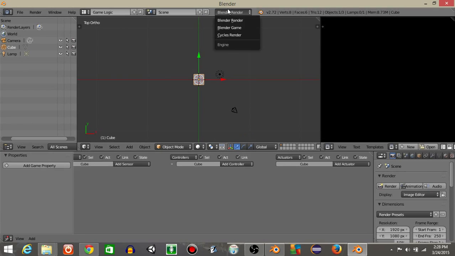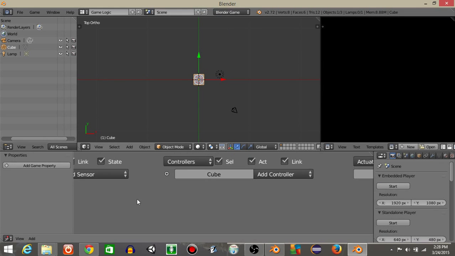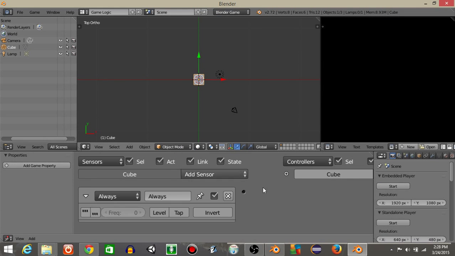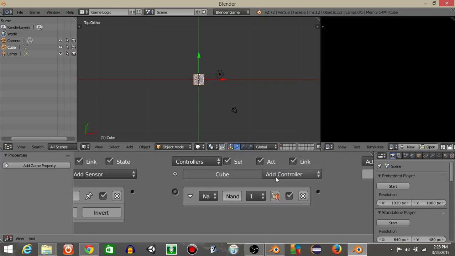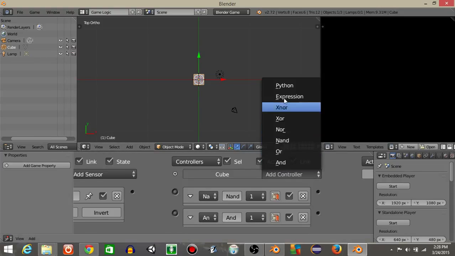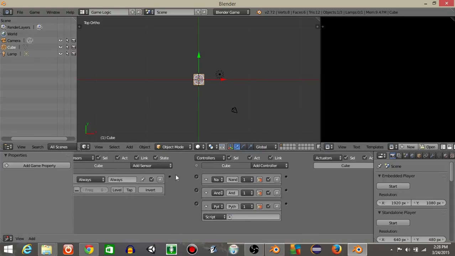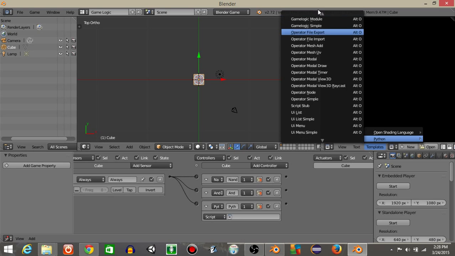So let's go from defaults to game logic, Blender render, Blender game. Add one always sensor, and add several other types of controllers like this. And connect them all to your always sensor like this, with the last one being the Python controller. And do templates, Python, and then game logic simple.